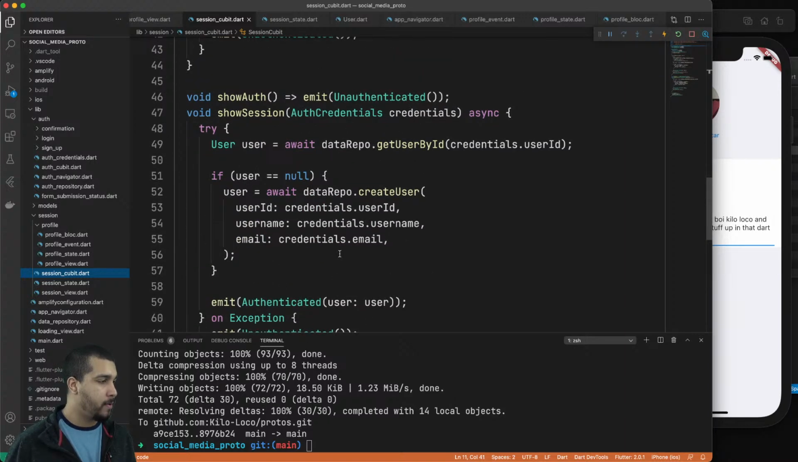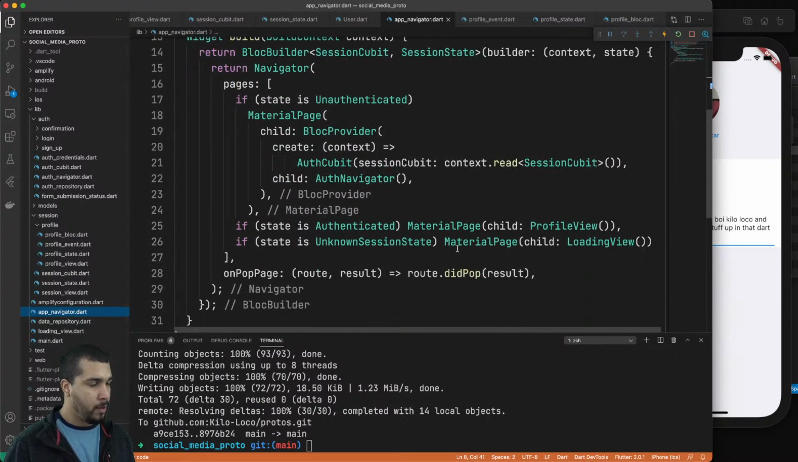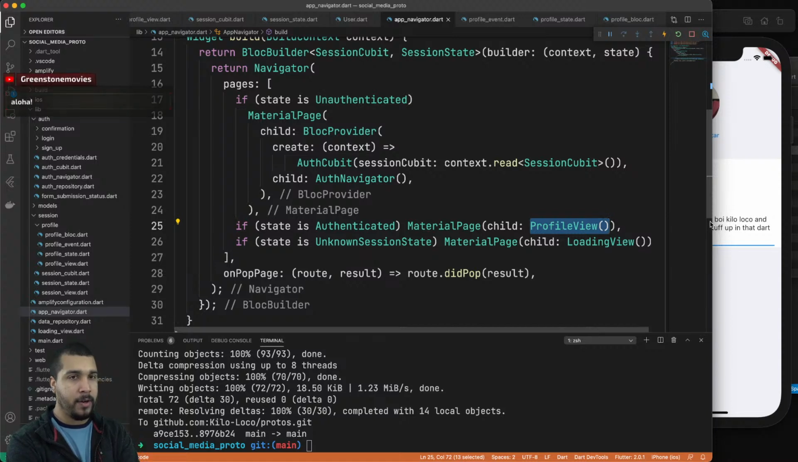From here, we are accessing this value from the app navigator. The app navigator is creating our profile view right here. So the only thing that I could think to do right now is maybe create another view or something like that, that is going to be the navigator.